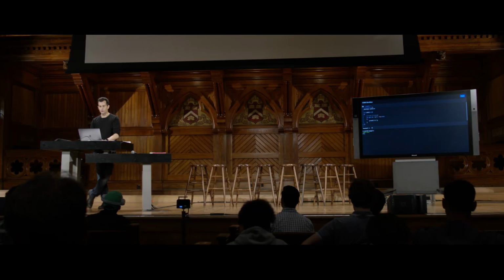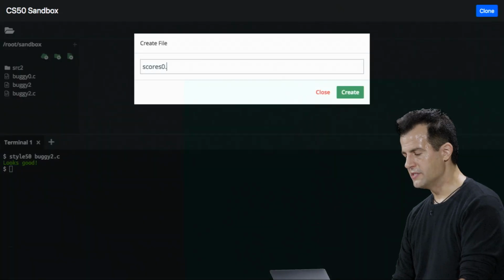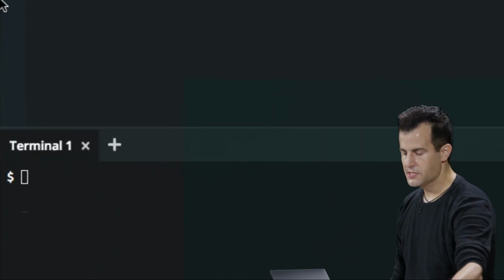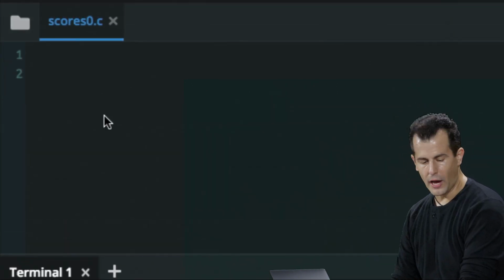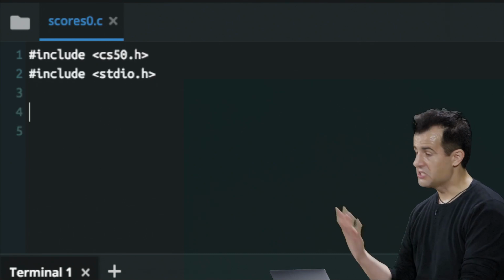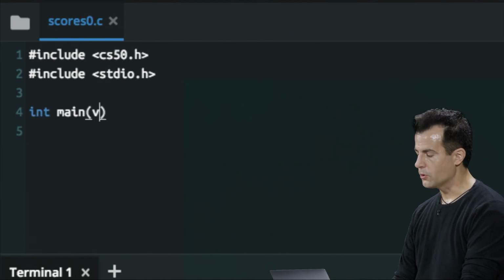Let me go ahead and open up, for instance, a new file in a sandbox, and we'll call this scores0. So let me go ahead and close this one, create a new file called scores0.c. And in this file, let's go ahead and write a relatively simple program. Let me go ahead and, as usual, give myself access to some helpful functions, cs50.h and stdio.h. And no need to copy all this down verbatim if you don't like. Everything we'll have is already on the course's website.